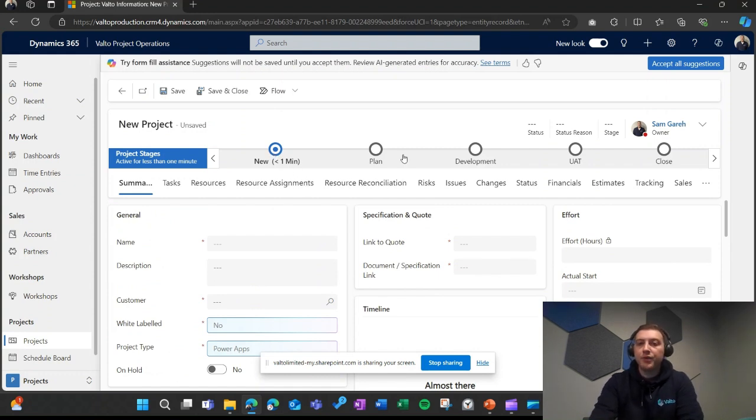So you've got this business process flow at the top, which we found is a really useful tool to have because you're effectively going on that journey from the start of a project until the project has been closed. But between that start and end, there's a lot of information that needs to be captured.